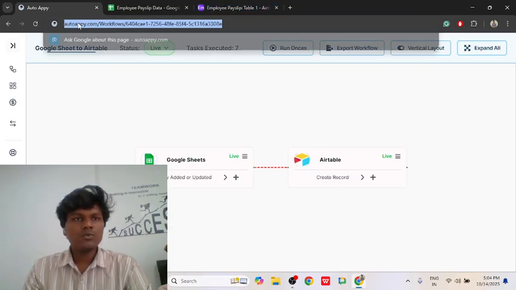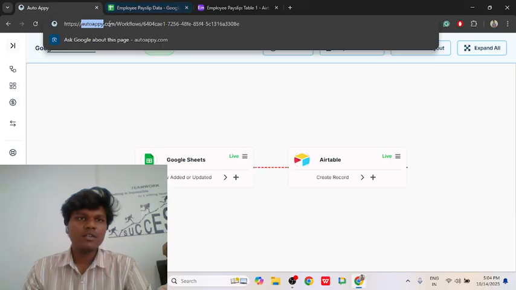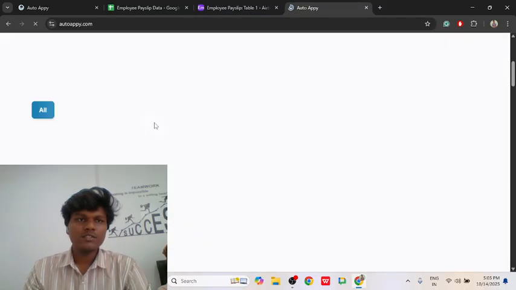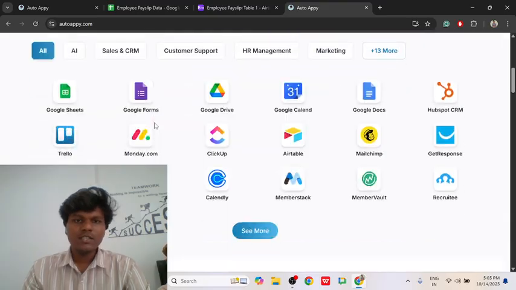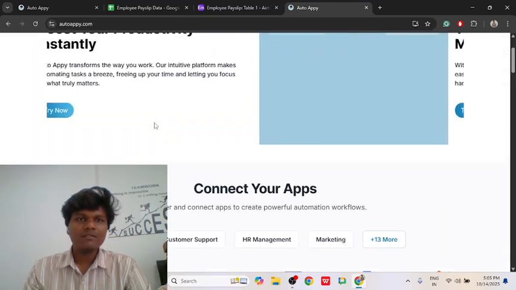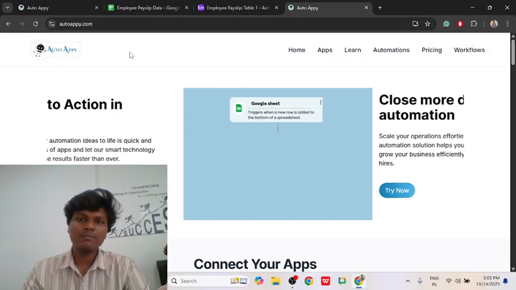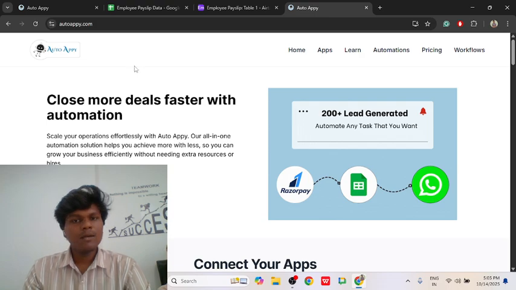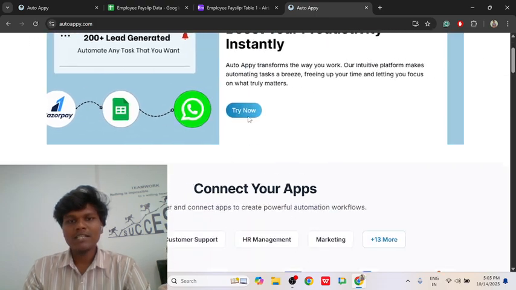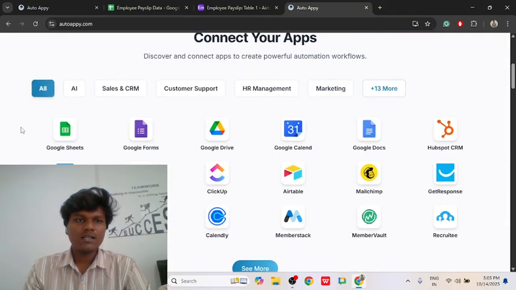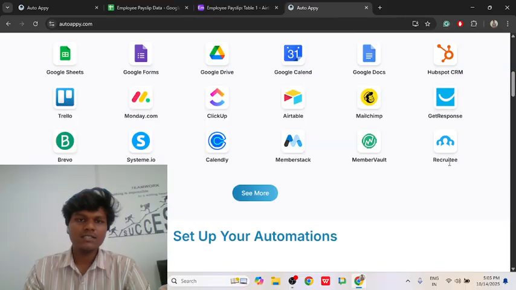So to do that, first we will log in to the AutoAppy website. I will open a new tab and you can just type autoappy.com. So this is the AutoAppy landing page. If you are a new user, I will just give a quick brief about AutoAppy. AutoAppy is an automation platform which helps you to integrate multiple applications. So you can connect multiple apps like Google Sheet, Razorpay. Here you can see a list of applications that you can connect with each other.